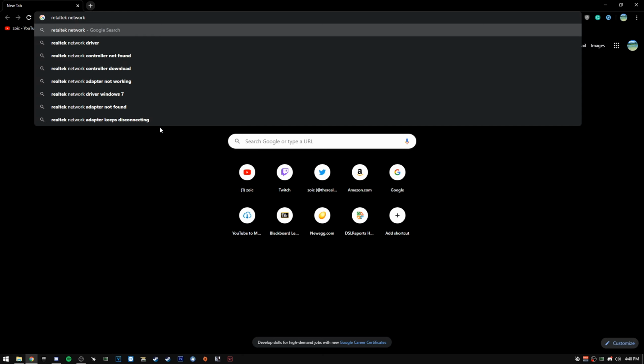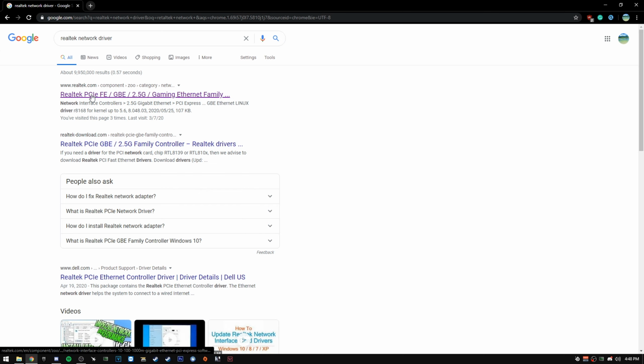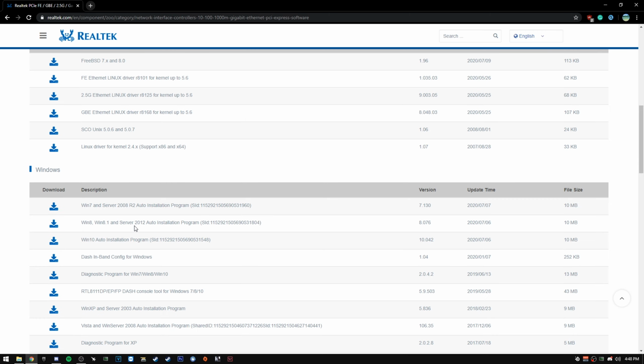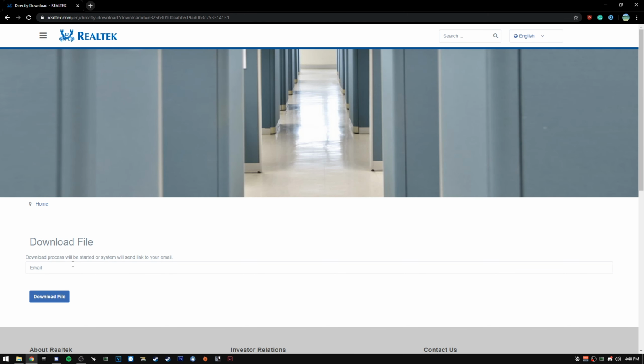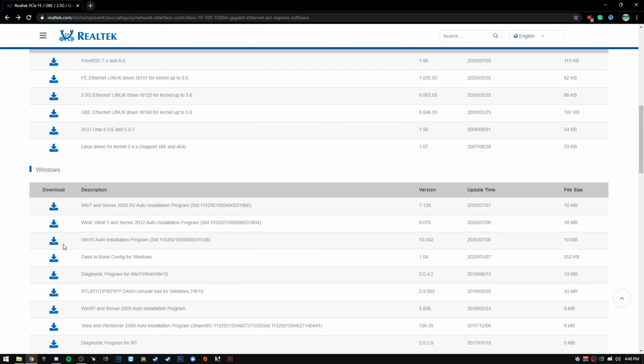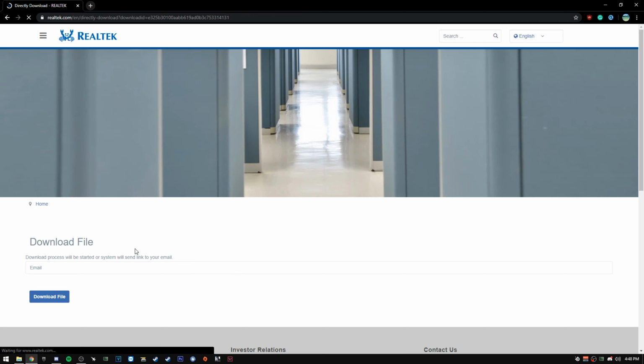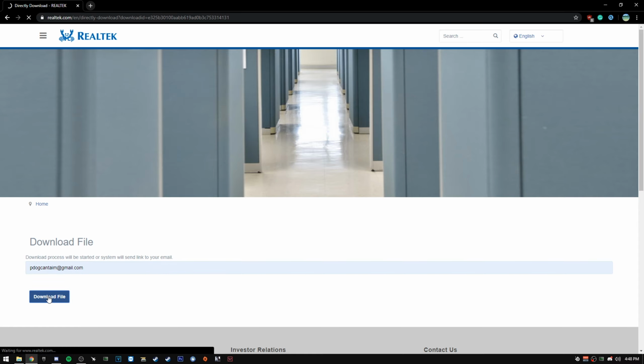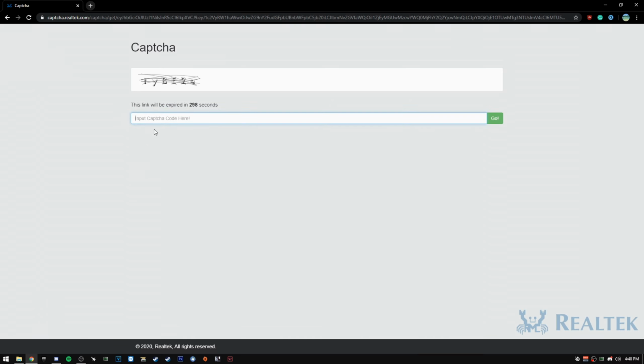So come in here, Realtek network driver, right here, first link. You're gonna come into here, and I'll just download it for this. So here, I'll go back. Scroll down, Windows 10 auto installation, this one. You can just put in any email you want. It doesn't matter what email. So download file. You'll have to fill this out.